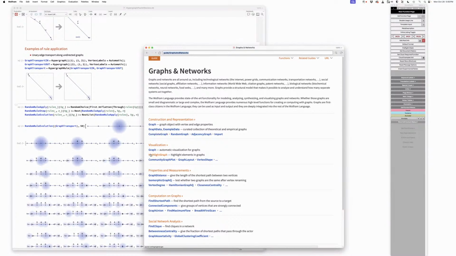Highlighting. Are there hypergraph file formats to import? I doubt it. I think we might make one. Maybe we should make one. Did we have one for the physics project? I'm trying to remember. None that I'm aware of.